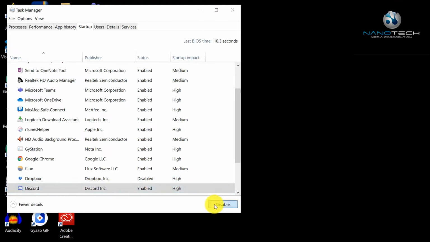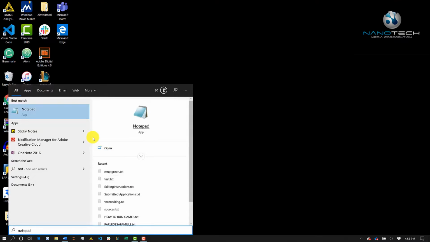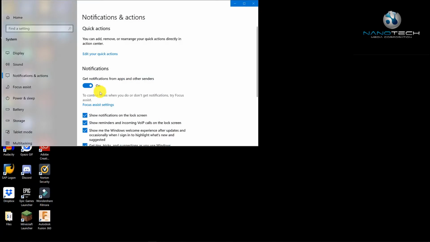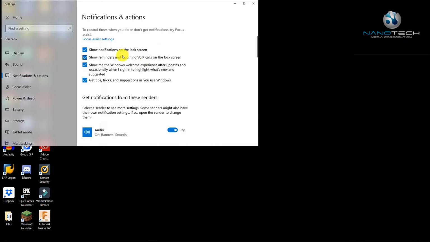The second thing I want you to do is search for notifications and open up the notification settings and disable any notifications you don't want. And I would highly recommend you uncheck getting tips and tricks about Windows, because I'm sure you already know a lot about Windows if you've been using it for the last couple of years, and this is just going to slow down your computer.